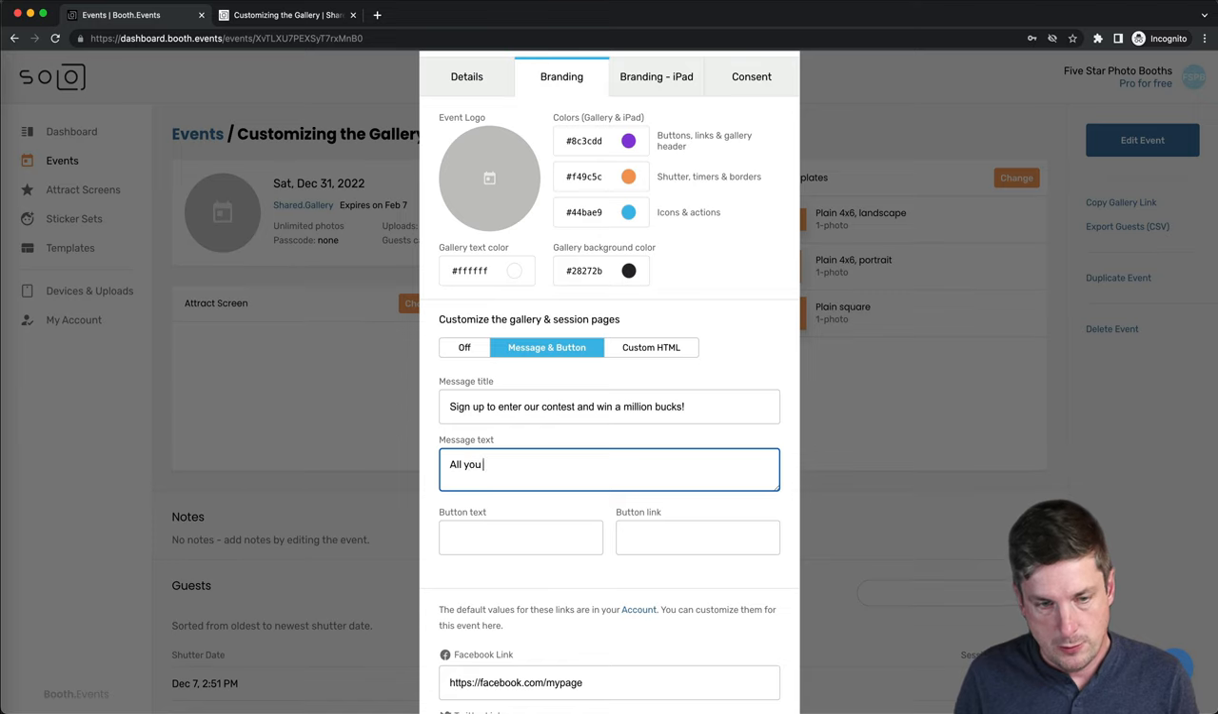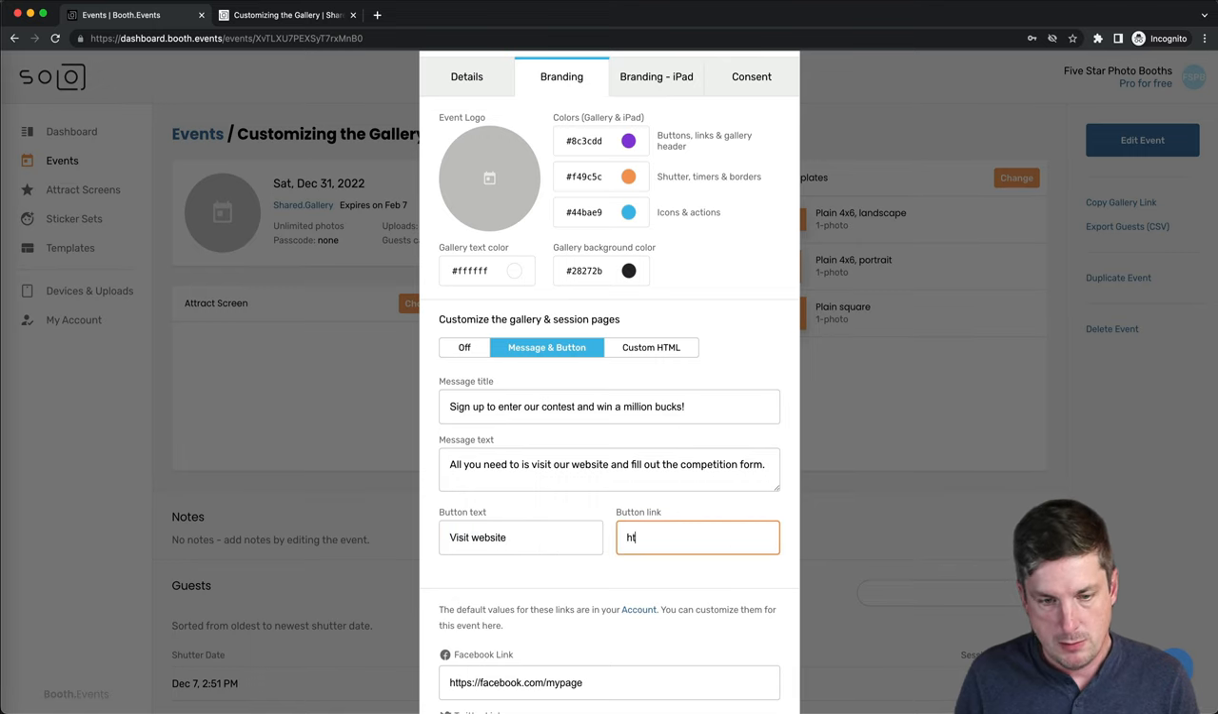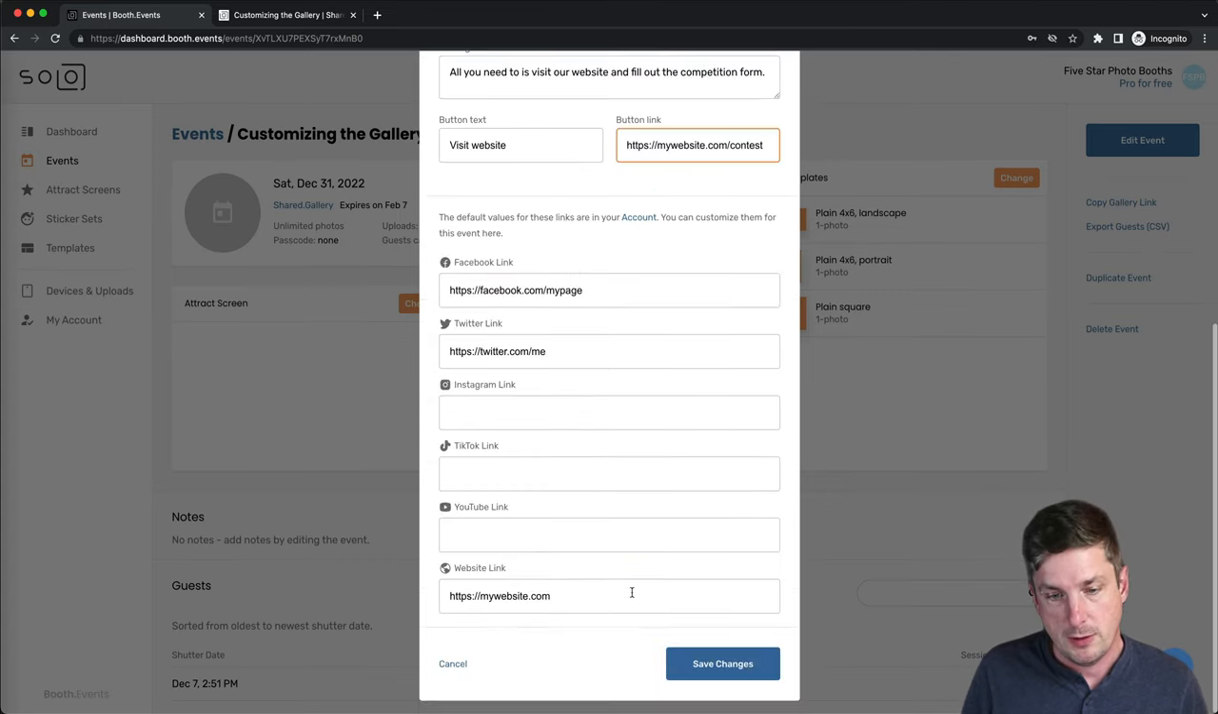And all you need to do is visit our website and fill out the competition form. Okay, so then we'll have a visit website button and we'll say mywebsite.com/contest. So here we go, I filled out all the information for what I want to see at the top and I'll save that.